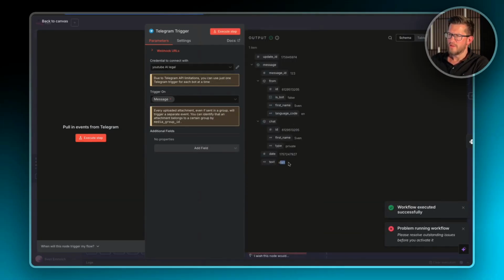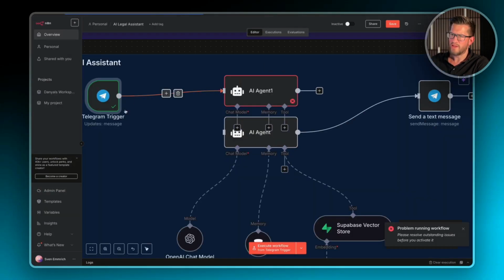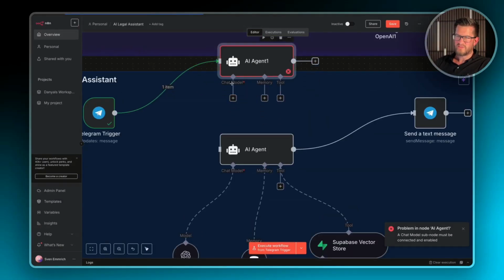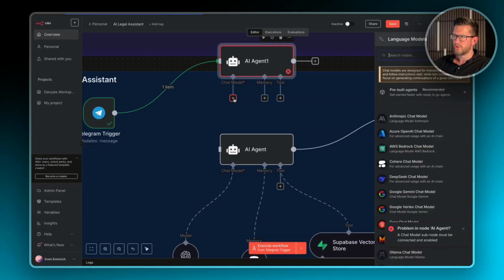Okay, here we got the message, start. Now we can have that. You can see that there's this little green check mark symbol. Now we got to do three things. Basically, we got to tell the agent what model to work with.